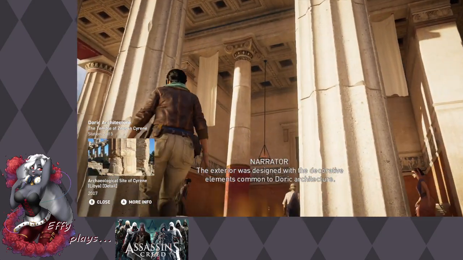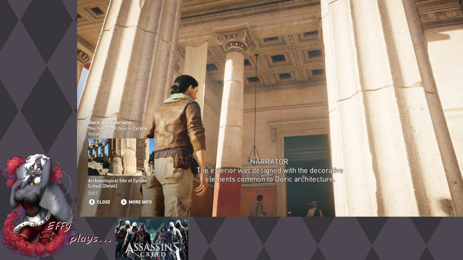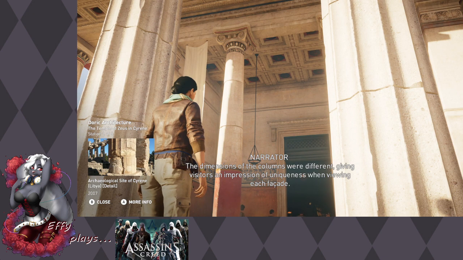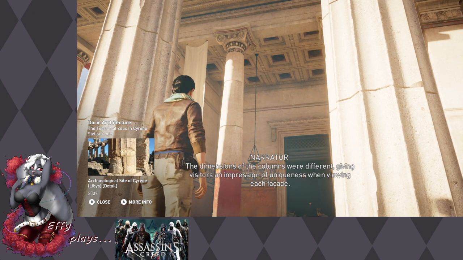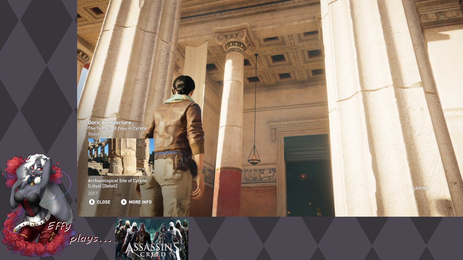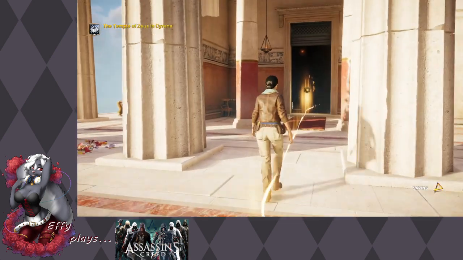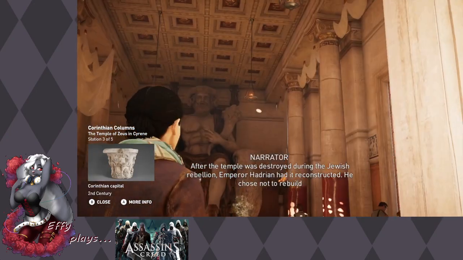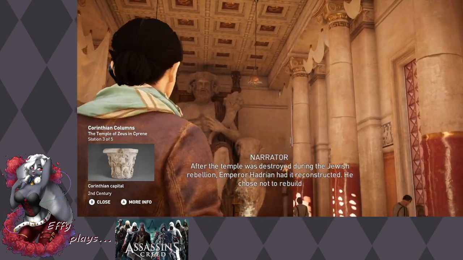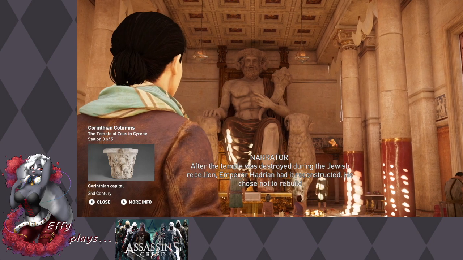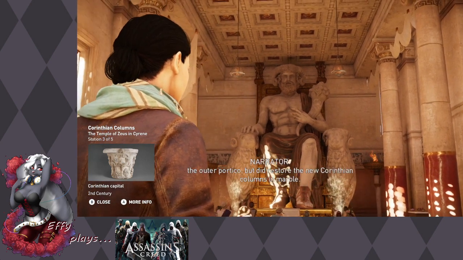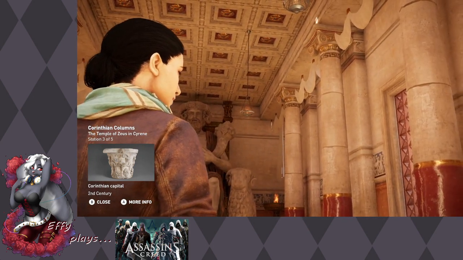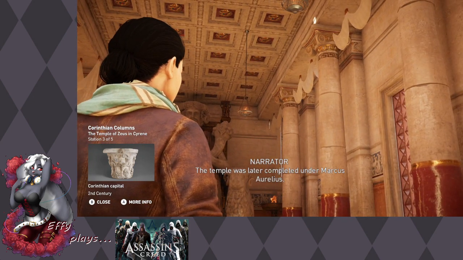The exterior was designed with the decorative elements common to Doric architecture. The dimensions of the columns were different, giving visitors an impression of uniqueness when viewing each facade. After the temple was destroyed during the Jewish rebellion, Emperor Hadrian had it reconstructed. He chose not to rebuild the outer portico, but did restore the new Corinthian columns in marble. The temple was later completed under Marcus Aurelius.